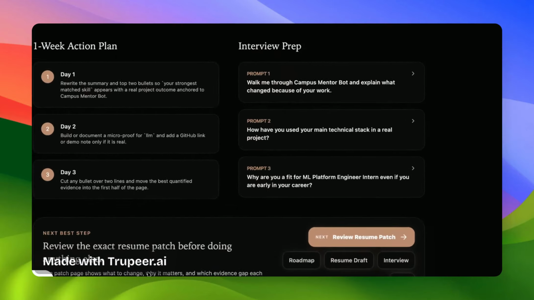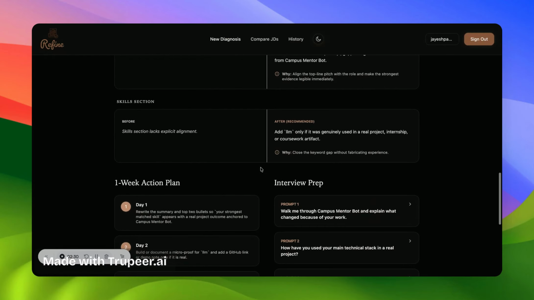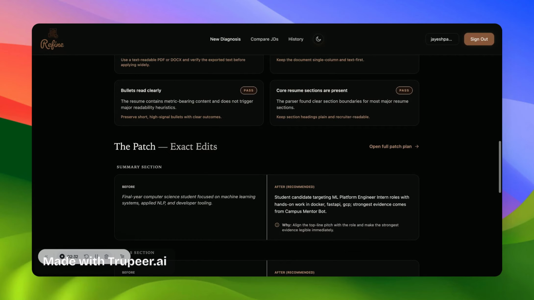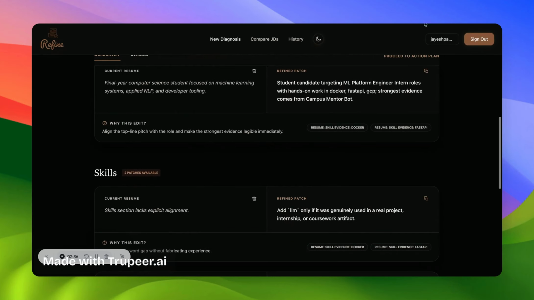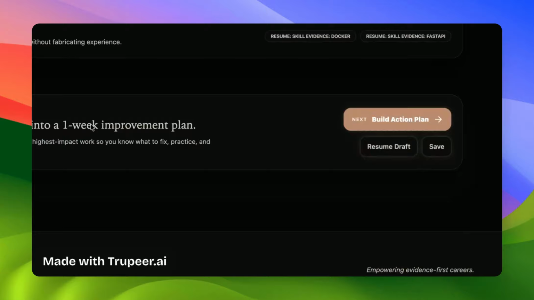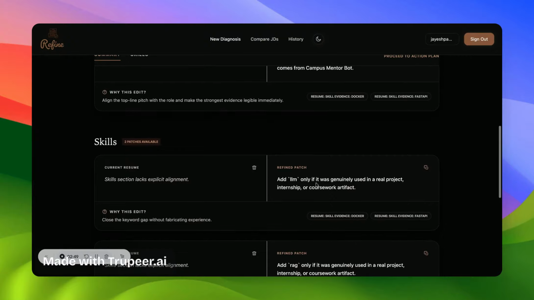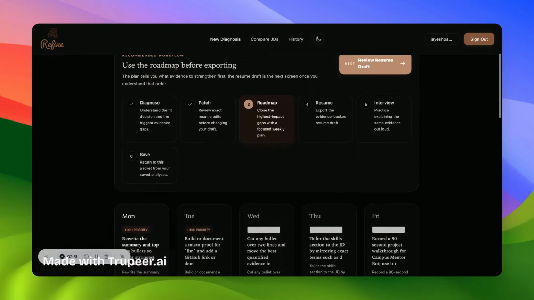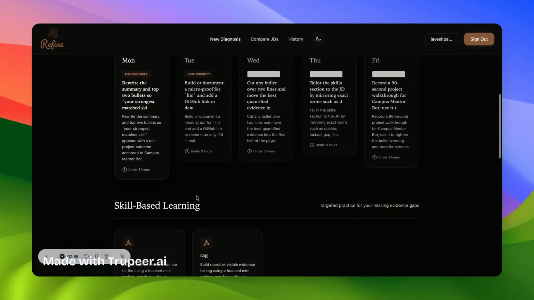Now let's move on to reviewing the resume patch. Here's another summary and skills section. Let's continue. Here's your 1-week action plan broken down day by day.